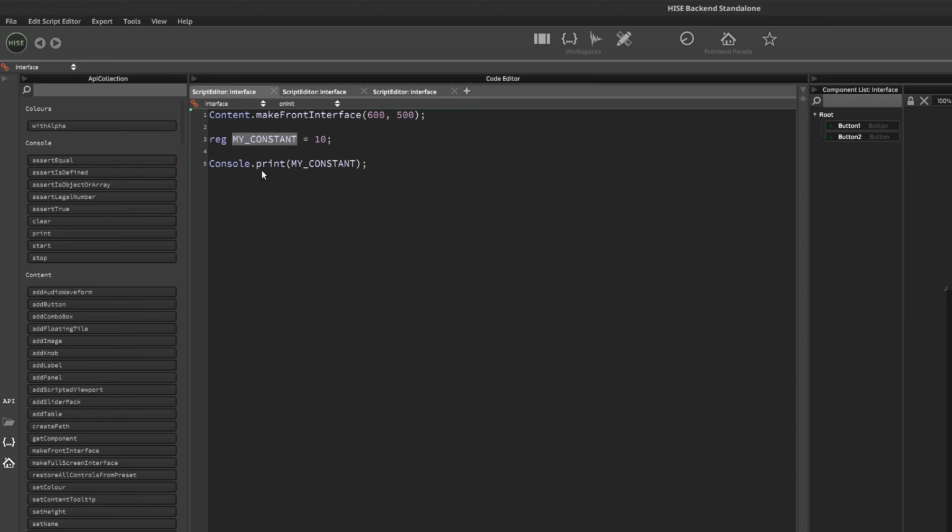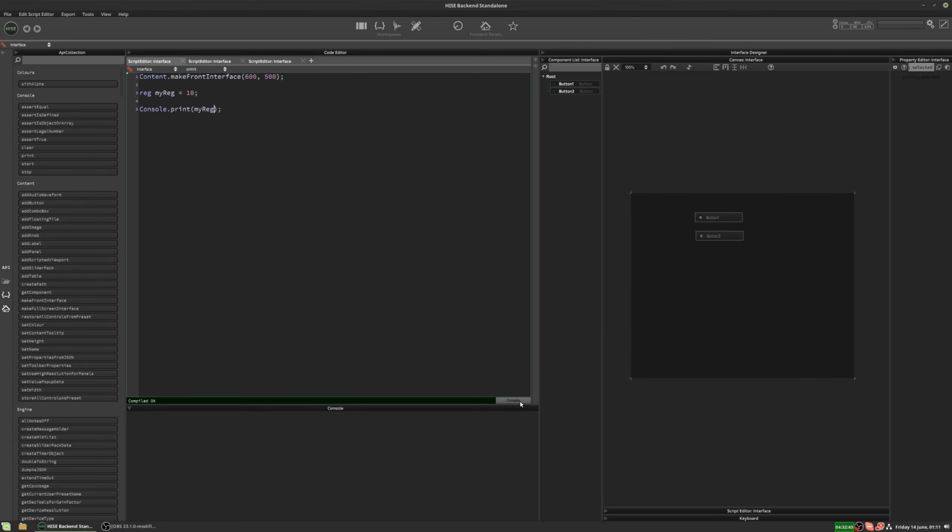So if you need a value that's going to be used in the onNoteOn callback, for example, then you're probably best off using a reg variable. And usually you'd write your reg variable in lowercase or camel case because it's not going to be a constant. So we call it my reg. Let's call it that. And you can pretty much treat it like a normal variable.